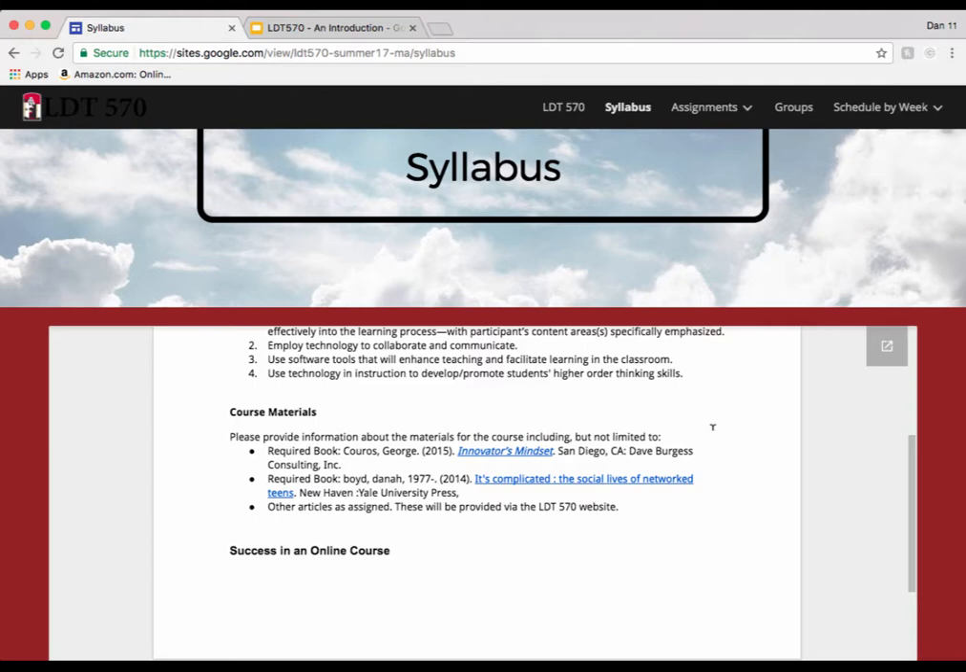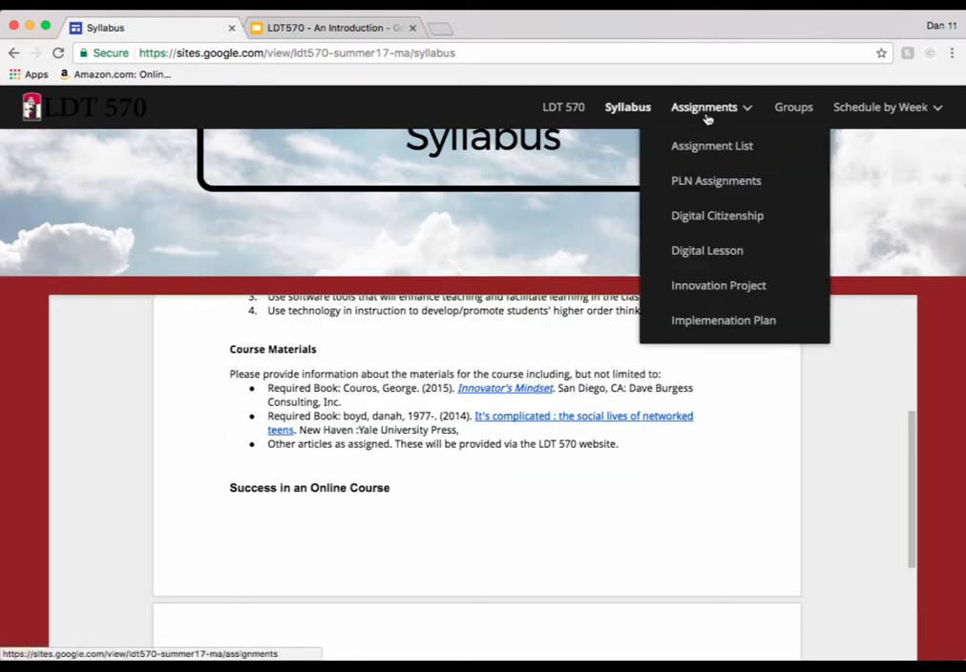It's Complicated is about digital citizenship and how the world has changed, and Innovator's Mindset is really about thinking outside the box as far as instructional practices and leading. I think you'll find both these books pretty interesting. You will not be reading every page of each book, but I will encourage you to go on and read every page. But as far as the required parts, it's about half of the book that you're going to be reading as part of the class.